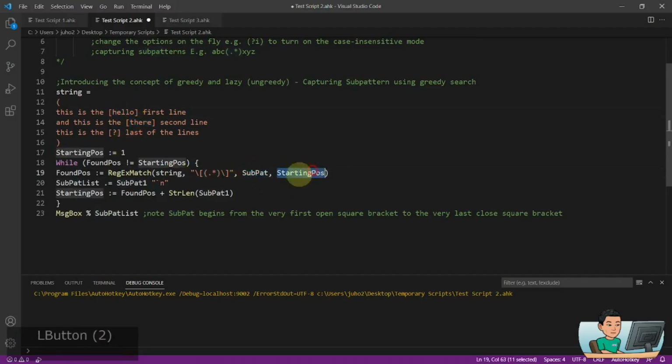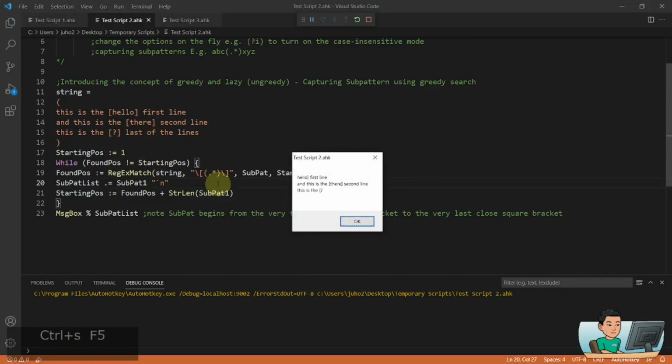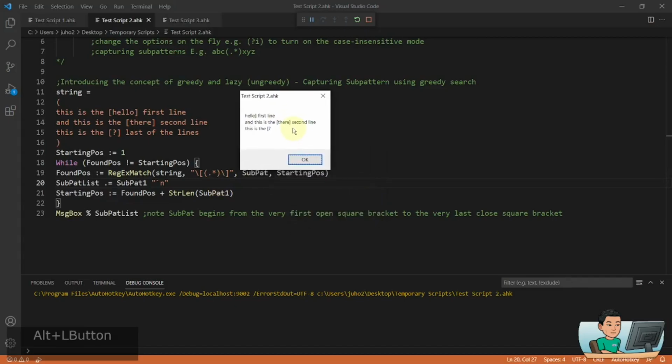And sub pattern, starting position, blah blah blah. So if I run this, my intuition says I'm going to get hello and then the line break followed by there and then followed by question mark, but that is not going to be the case. So I just ran it and this is the result I got. This is quite different to what I expected. The first line should have been hello, the second line there, and the third line question mark.